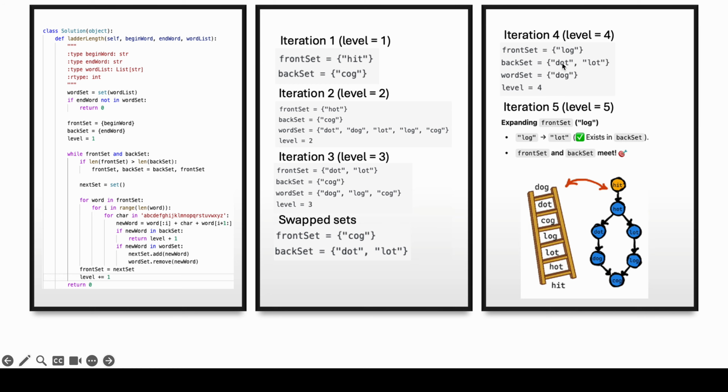Again, front set is smaller, so there's not going to be any swap. So we go to iteration 5. So we go from log all the way to lot. So here we find out whether lot is inside the back set. Yes, it is. As you can see, it is inside the back set. That means they met in the middle. So lot is here. So the route we went from hit, hot, and then from cog, log, and lot. So they met in the middle, and therefore we know that we're able to create a combination such that we're able to reach cog.